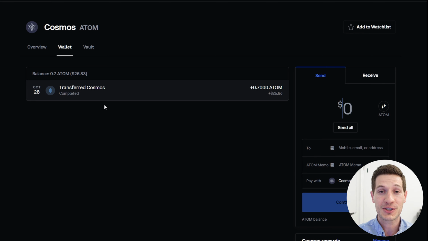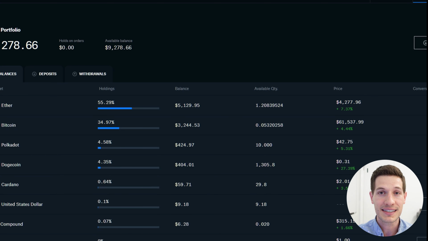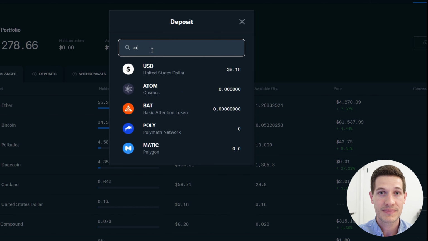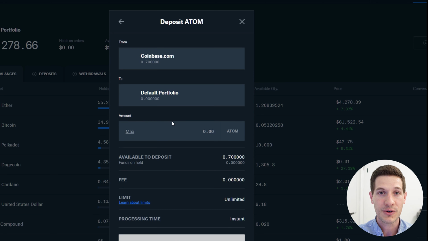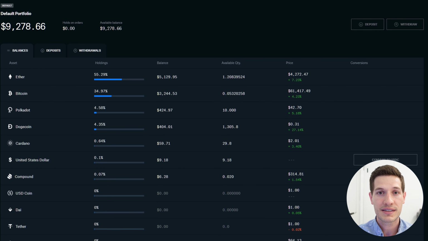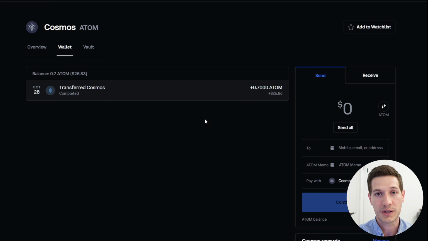Before we leave Coinbase, just another note that your Atom or anything that you stake is not held up for a certain period of time. So if you want to transfer it back to Coinbase Pro, all you have to do is go back to Coinbase Pro, hit deposit, select Atom, select Coinbase, and now you can see I can transfer that right back without any problems. That's another nice thing about these exchanges, there's really no holding period for your staked coins. Coinbase is taking care of all of that on the back end.